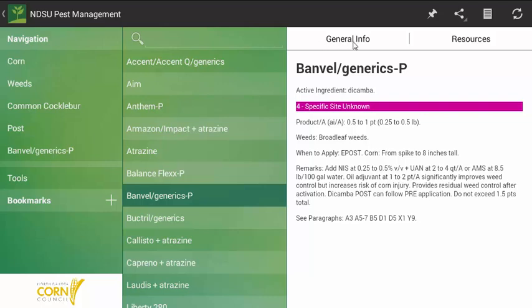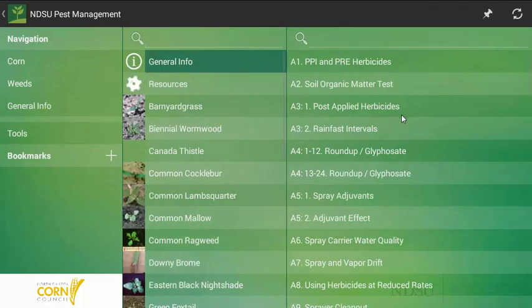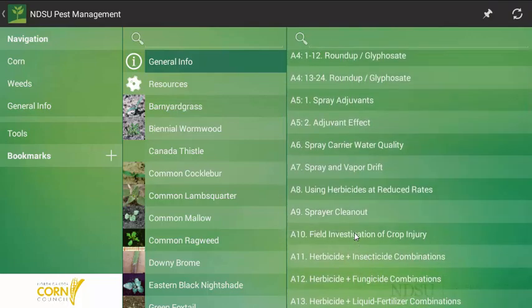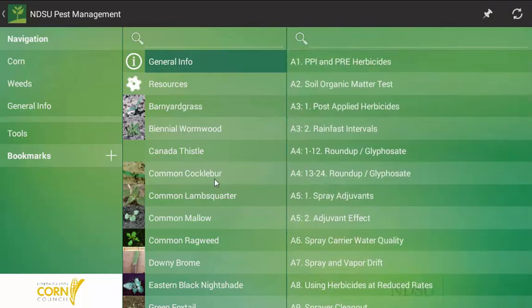For any kind of other general info, perhaps you want to look at an adjuvant or any other supplemental information, we can always go through that way too into any other further information.